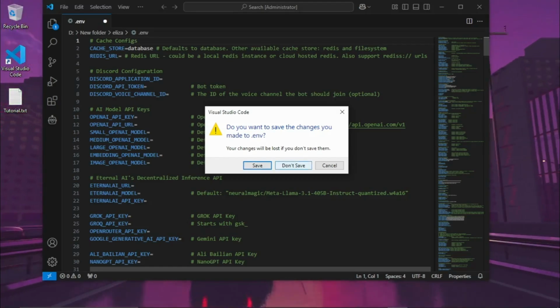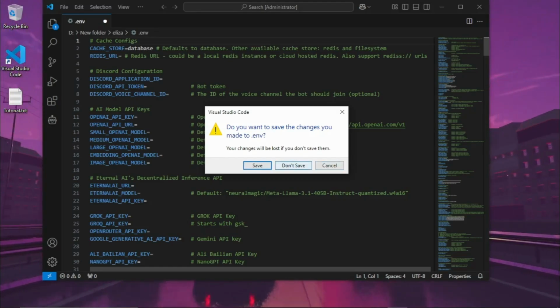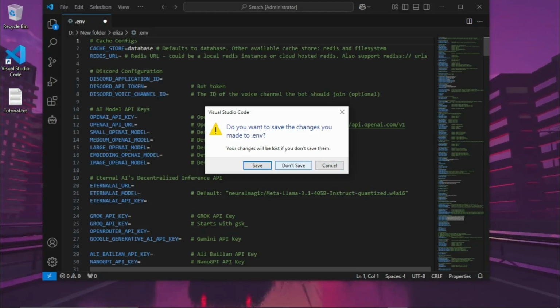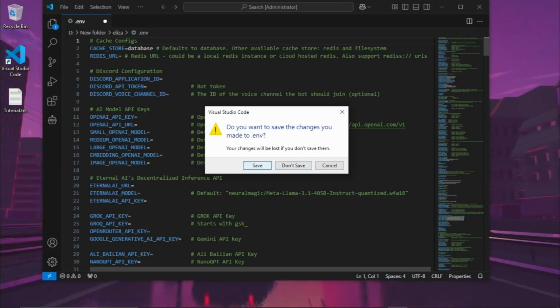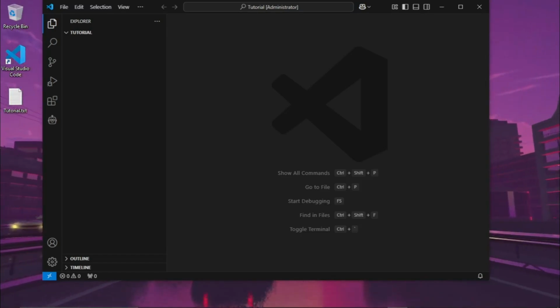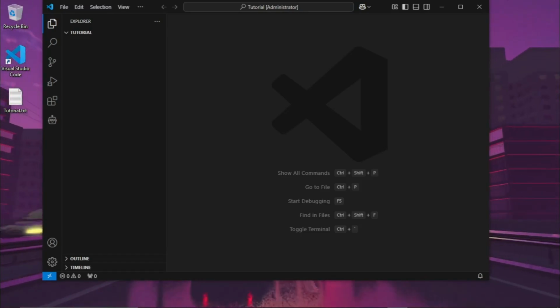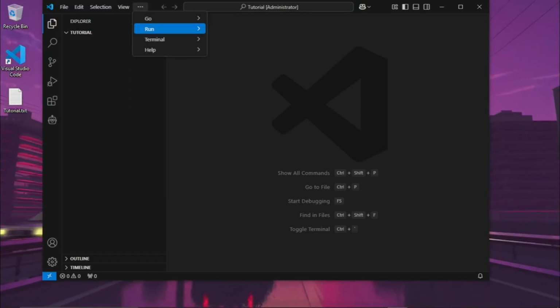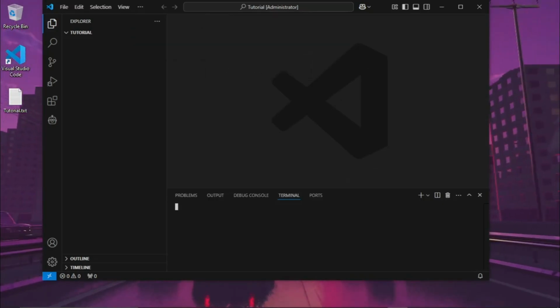Okay, this is because I was busy working on something else. I'm going to say save. Right. So now we're in the tutorial folder. Now what we'll be doing is going here to terminal, new terminal.